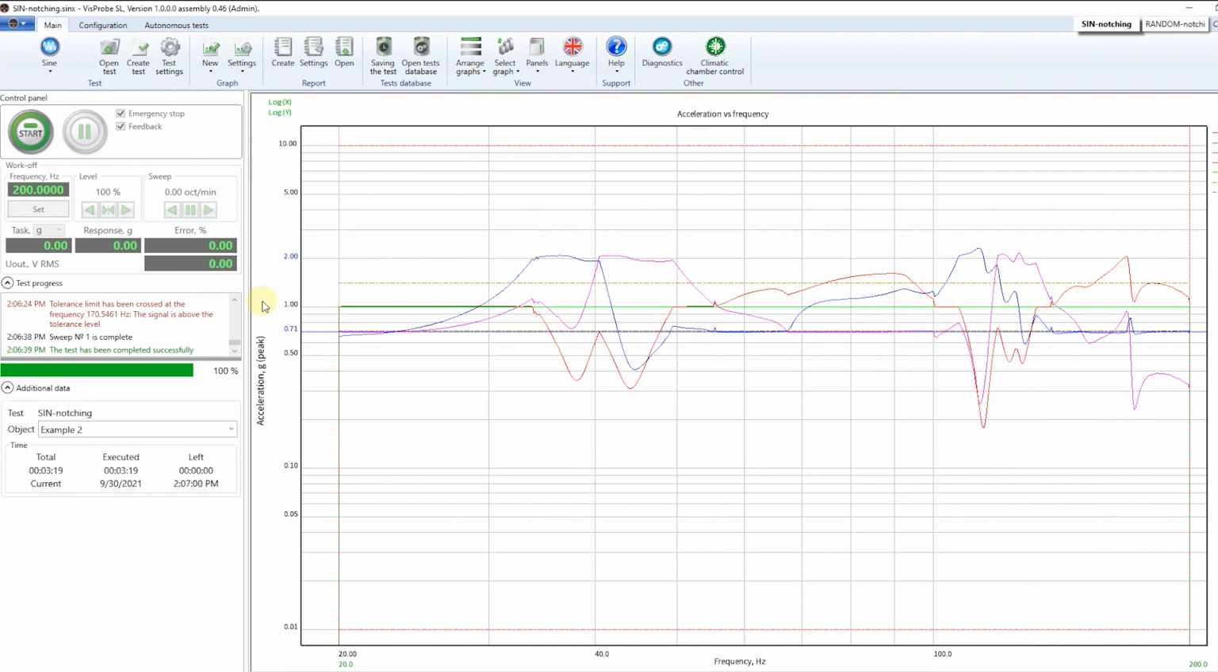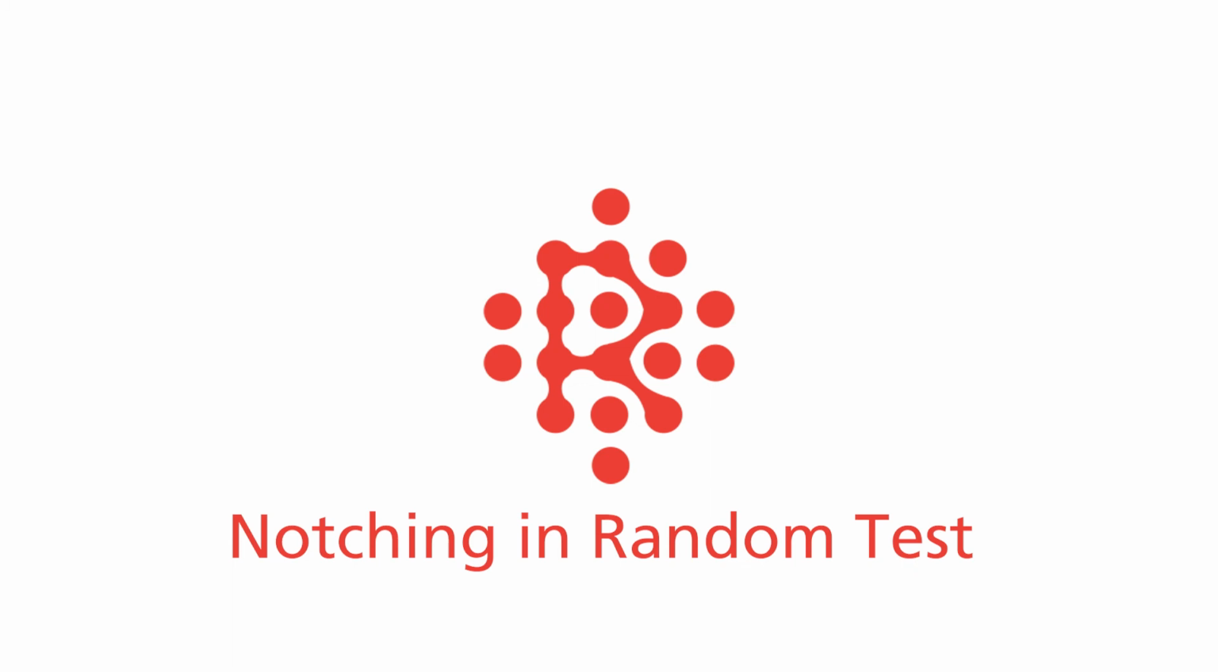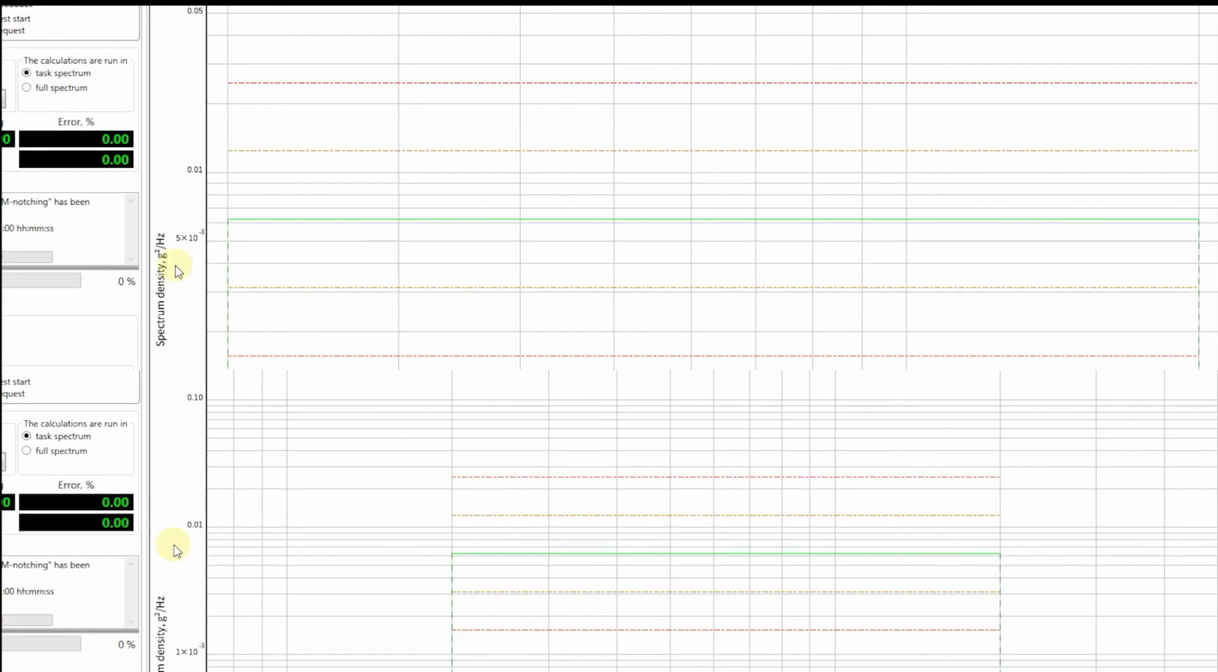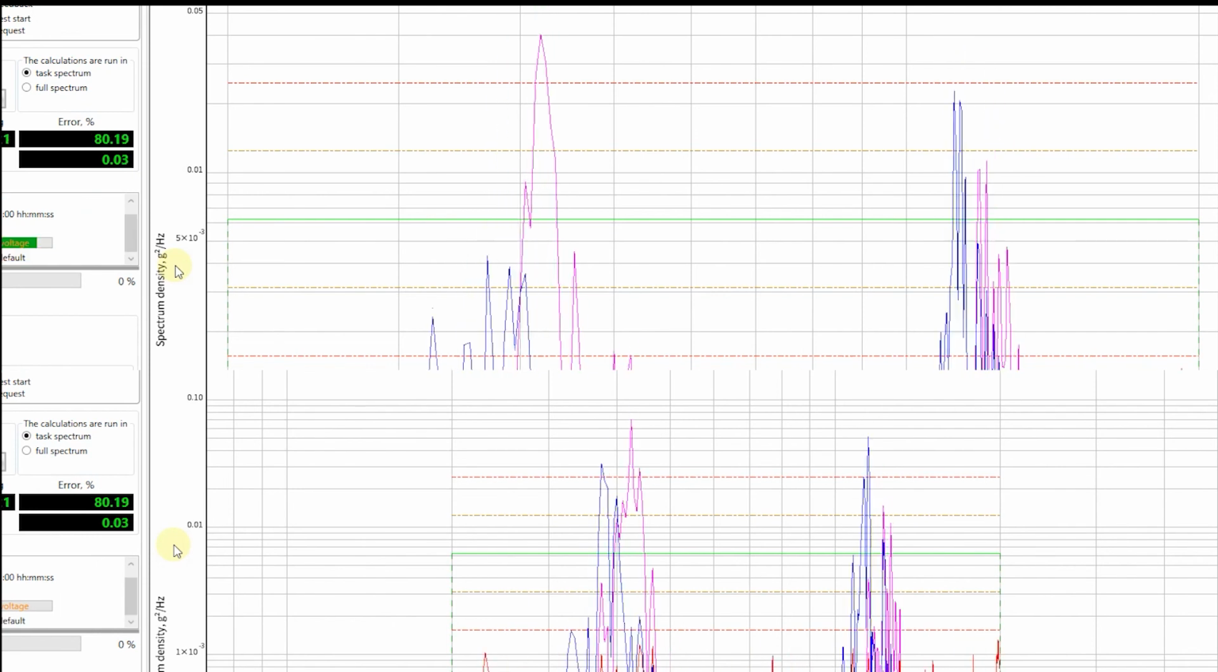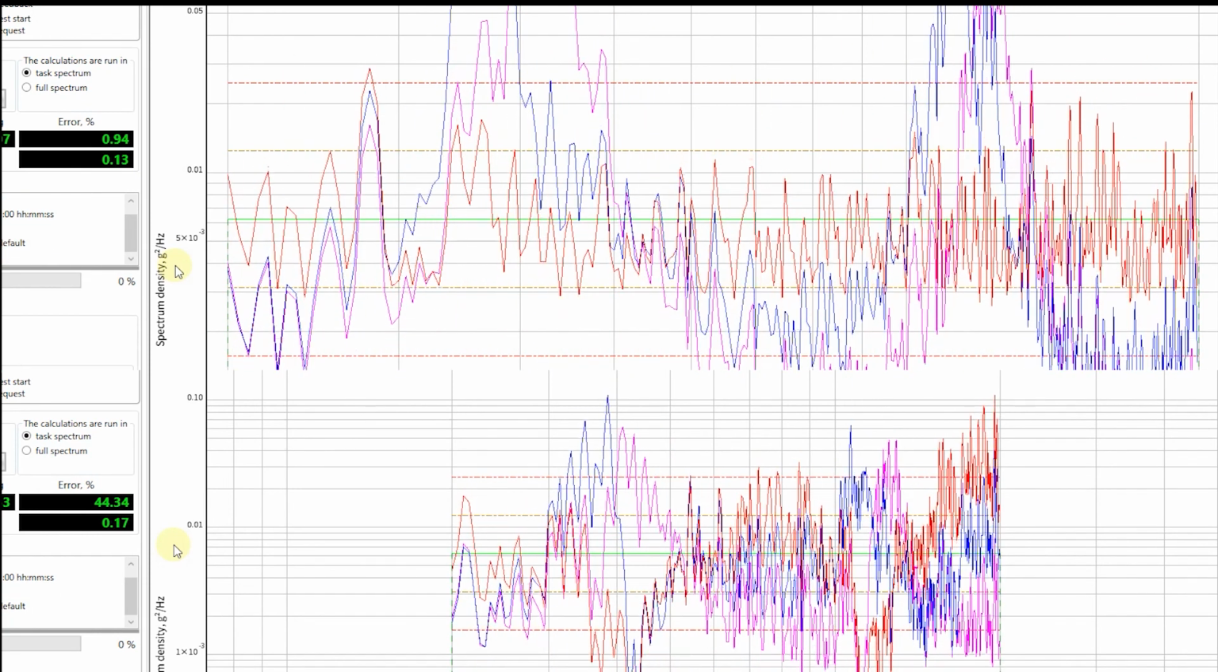Be aware that the software has certain priorities when it comes to notching limits. In our case, if both overtesting and undertesting happen, it will avoid overtesting first to prevent equipment damage, which explains why the graph sometimes breaks the lower limit we've set. The same procedure of setting the notching limits applies to the random test. Here is a version of the test without limits and with notching limits applied.